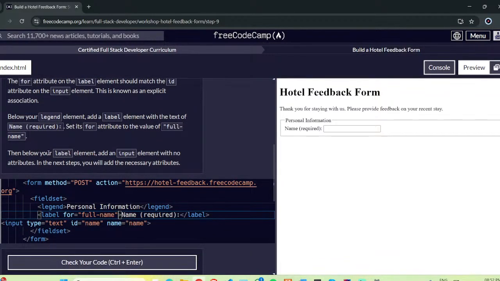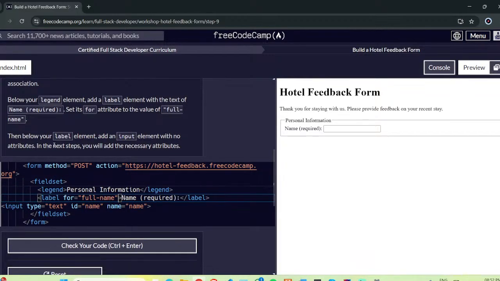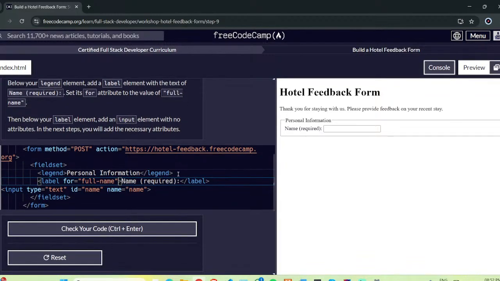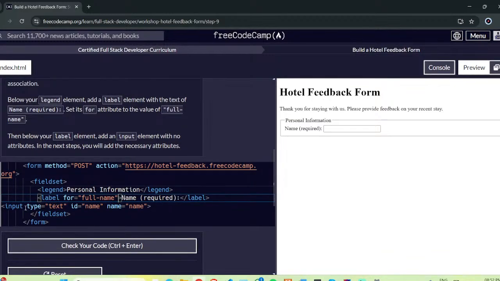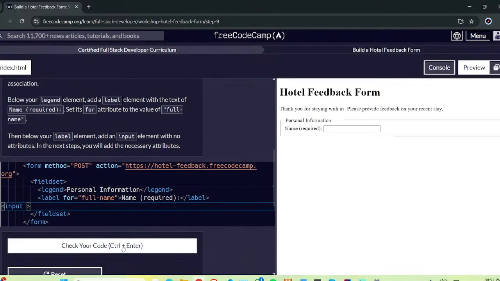And below your label element, add an input element with no attributes. Okay, so it shouldn't be that tough. So we have an input element with no attributes here, so just check, it passes. Okay, let's hop on to another section.